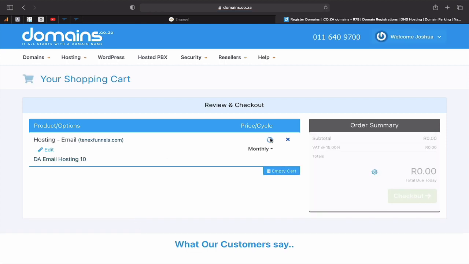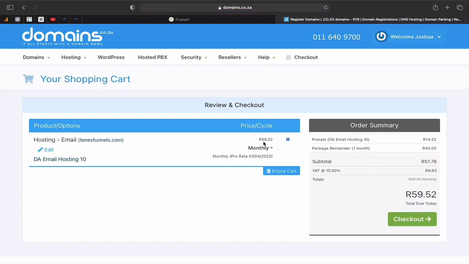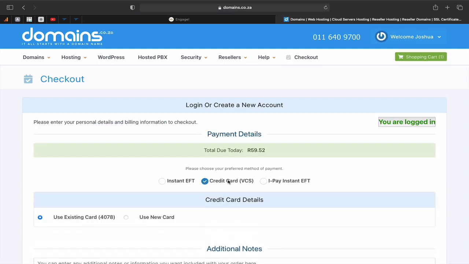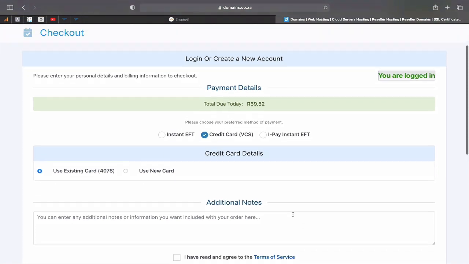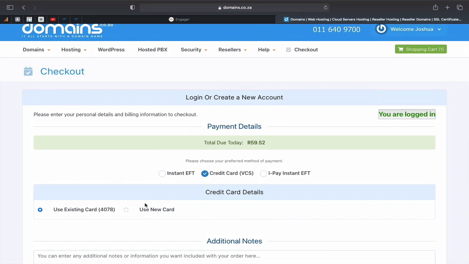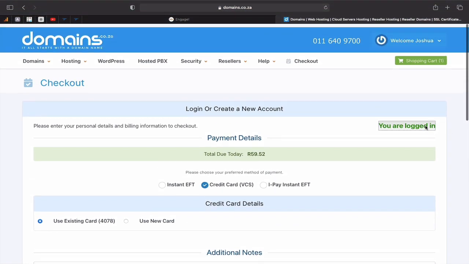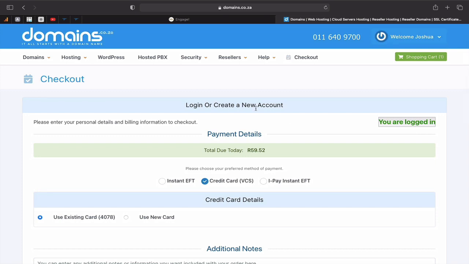Okay, so for the hosting, you see it's 45.59 Rand here a month because it includes, I think, your pro rata for this month, and then that's next month's fee. Okay, and then I'm gonna click checkout, and then of course I'm gonna follow through the same process here of making payment. You see now it looks a bit different from the payment page because your card and stuff is already loaded. You say use existing card, and boom, that fast everything is purchased, and now you have an email account. Okay, isn't that super awesome?